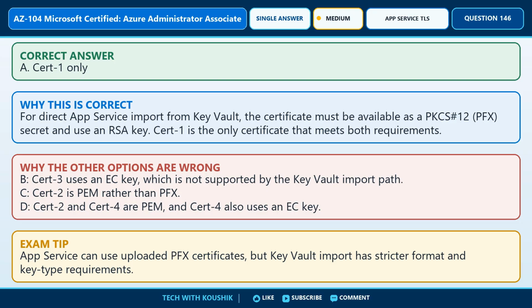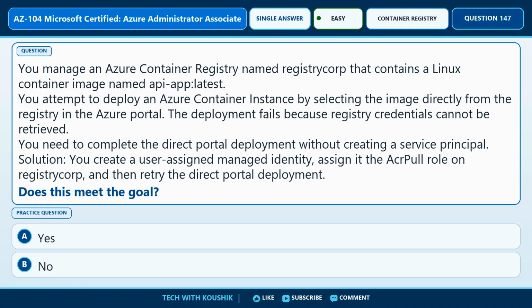A useful examination rule is this. App Service can use uploaded PFX certificates, but Key Vault import has stricter format and key type requirements. Evaluate question number 147 against every requirement. Identify the decisive requirement in this scenario.